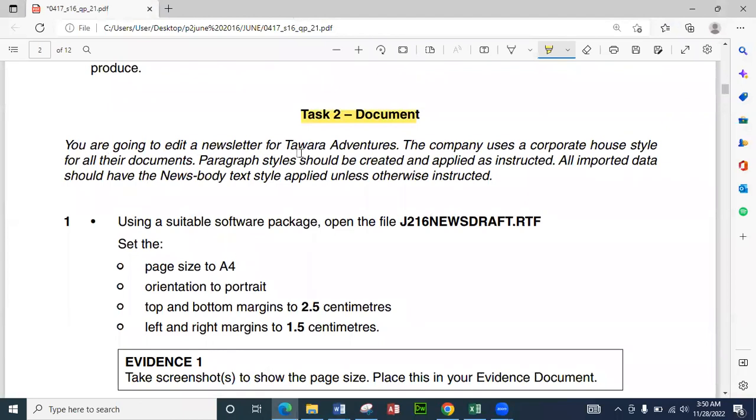You are going to edit a newsletter for Tawara Adventures. The company uses a corporate house style for all their documents. Paragraphs should be created and applied as instructed. All imported data should have the news body text style applied unless otherwise instructed.